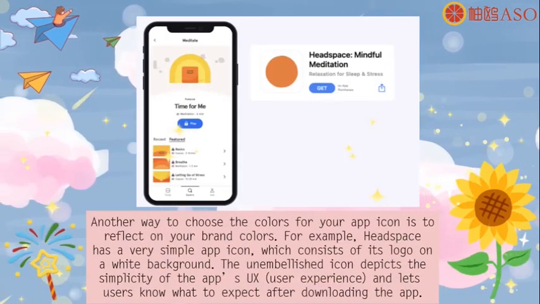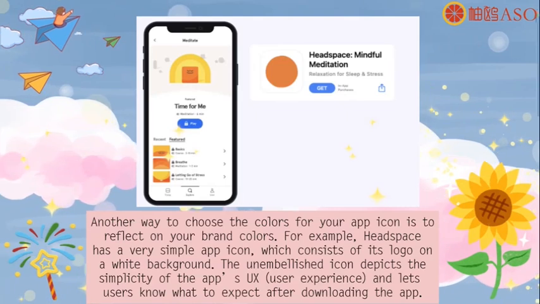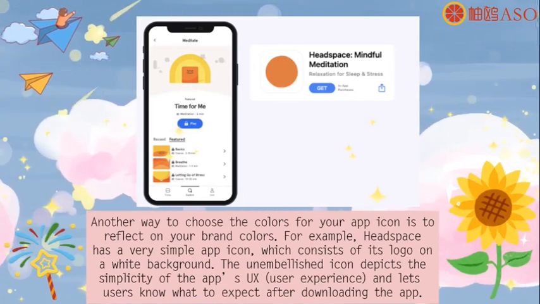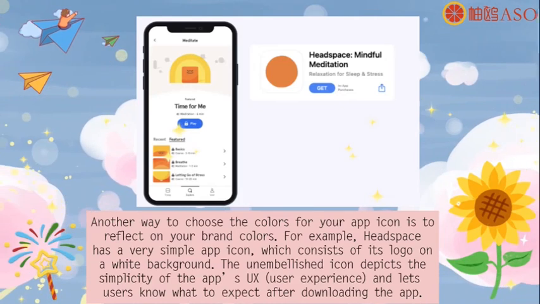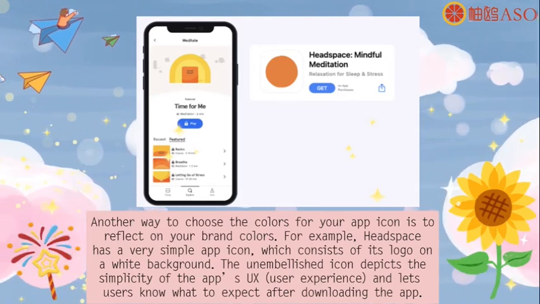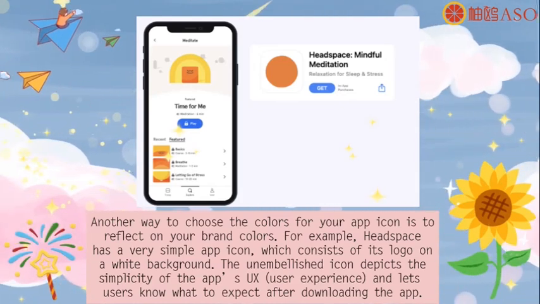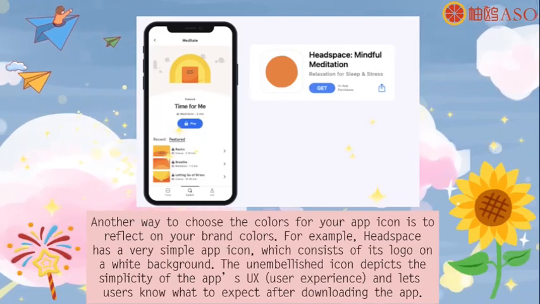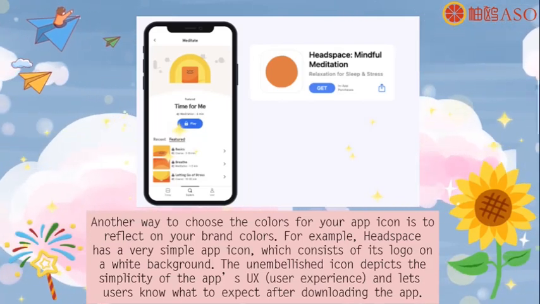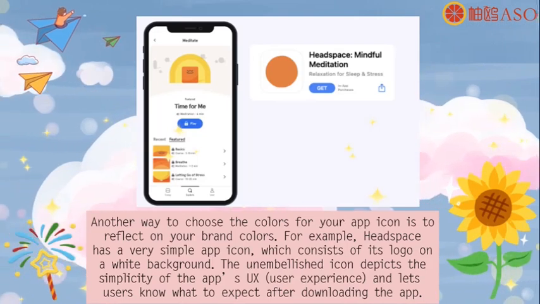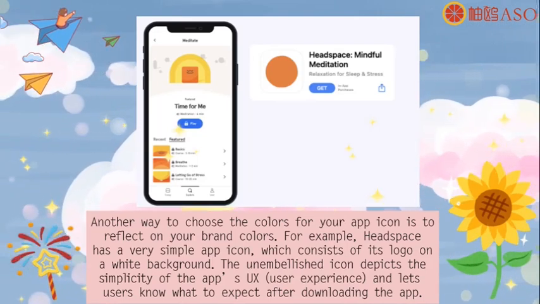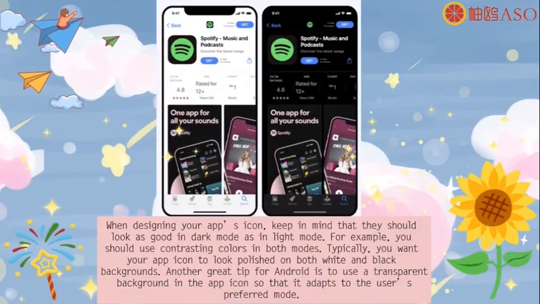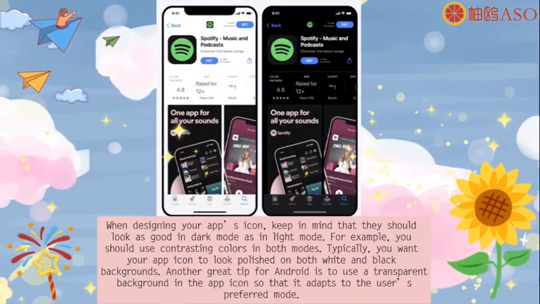Another way to choose the colors for your app icon is to reflect on your brand colors. For example, Headspace has a very simple app icon, which consists of its logo on a white background. The unembellished icon depicts the simplicity of the app's UX, user experience, and lets users know what to expect after downloading the app.